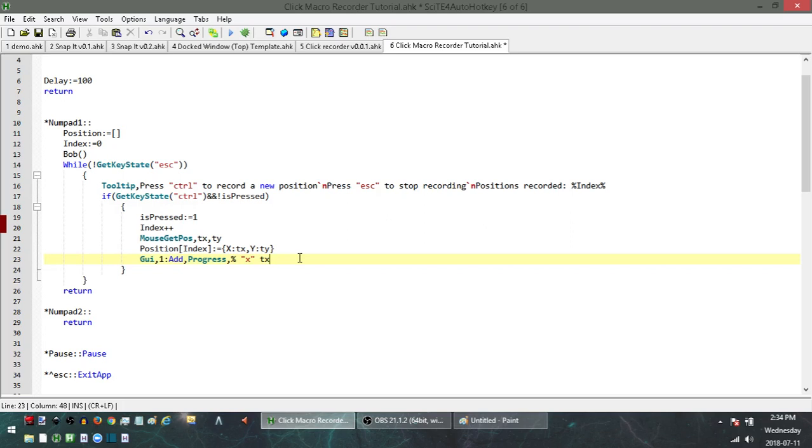I want the cursor to be in the center of that, so I need to offset by half. So since I'm going to make them 20 by 20, I'm going to take the position that I got for my cursor and I'm going to subtract 10 from it. And then I'm going to, in quotes, with a space.